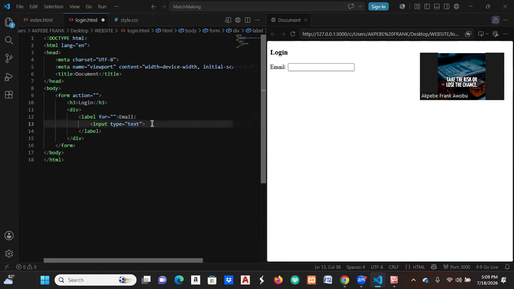Okay, I won't do that. I'll just come below this place. I'll say input, type text. So that is the type text. You have to give it a name. You have to call this email. The type is not text, the type is email.